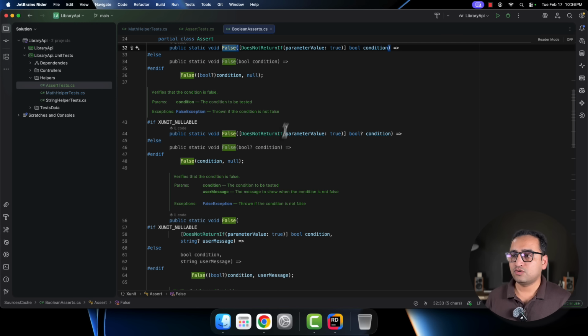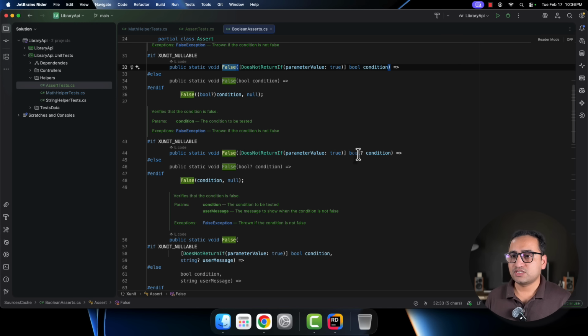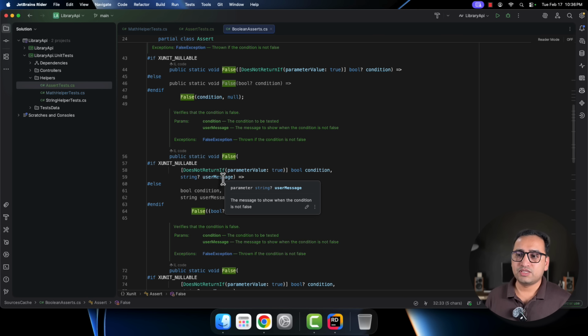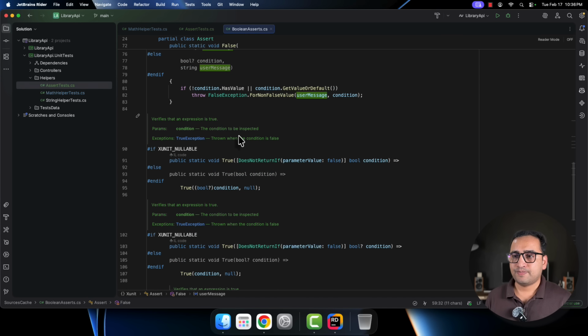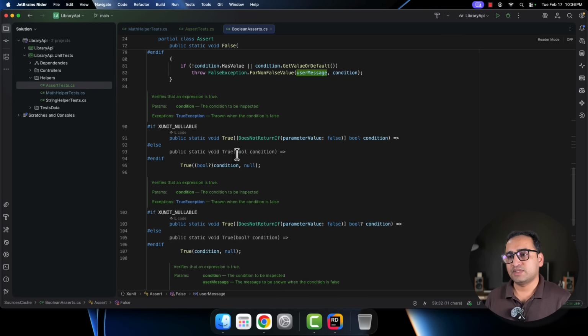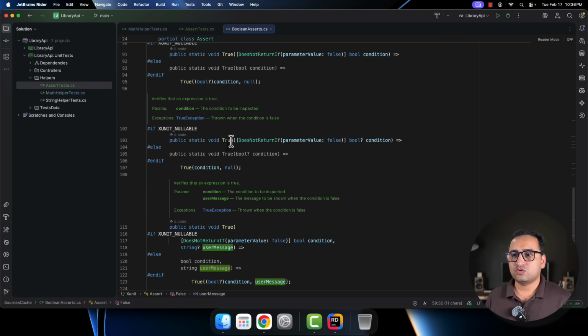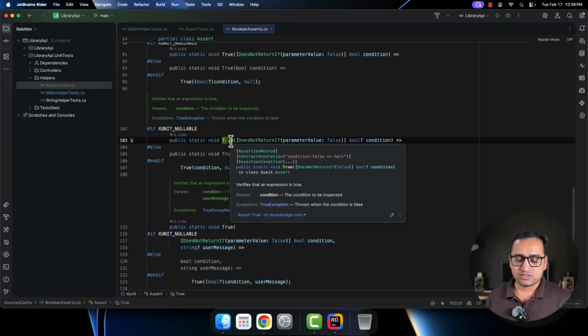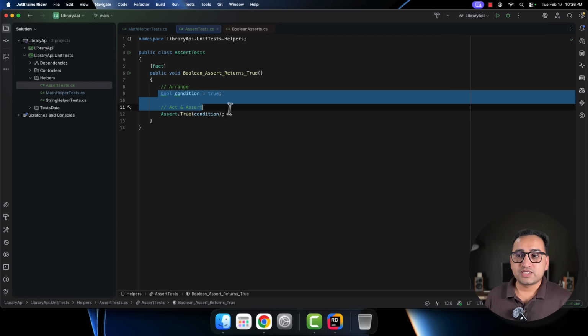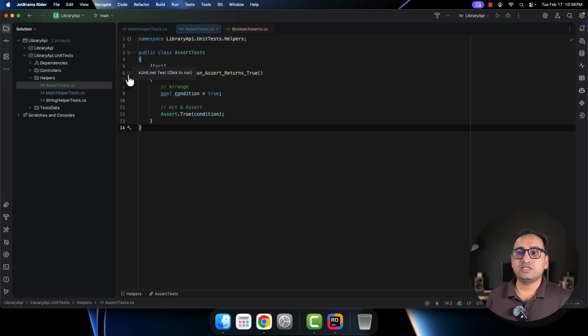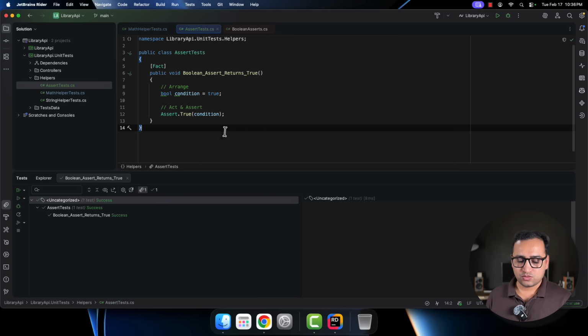There are some overloaded versions over here. We are passing just the condition and in some of them we also have the message. So mainly two things, one condition and the message, and then the same thing is in the true. You can pass the condition and you can also write the optional message. So this is my simplest unit test case. If I want to run it, click on this one and run it. You can notice that the test is working fine.